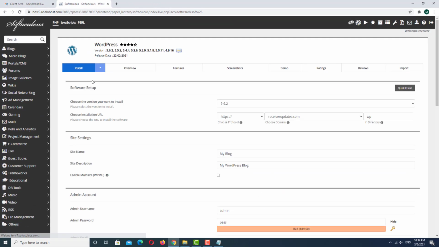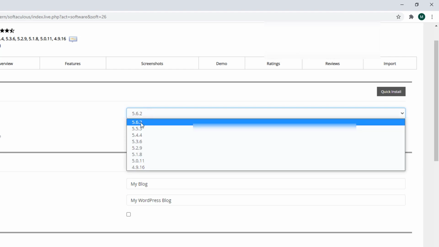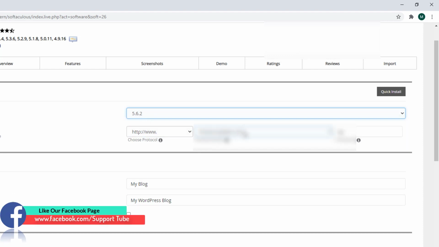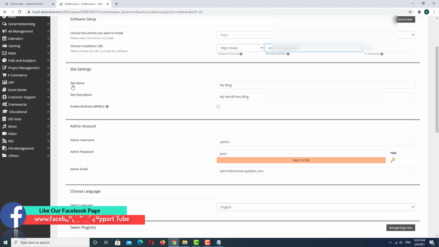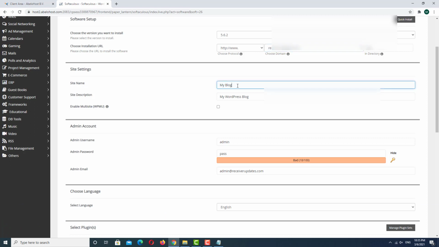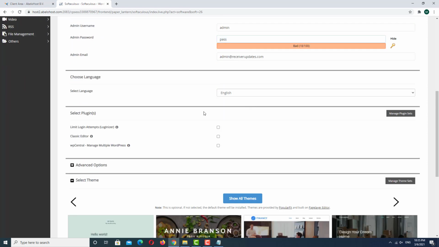You can click here. Okay, so first of all select your WordPress version. 5.6.2 is the latest version available here. After this you can select your domain from here, and here you can select your site name. After the site name, you can select your description. Okay, so the third option is the admin account. You can select your admin username and password, and then you can select your language also here.